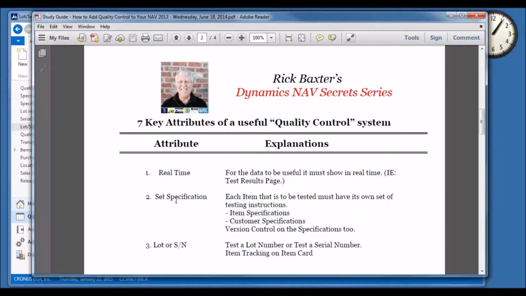Setting up specifications, number 2, is a very important part of a quality control system: each item that is to be tested must have its own set of testing instructions. Okay, so an item is going to have some specifications as to what it is that you're going to test. So think in terms of your own business as far as what you might be testing, that you would have some conditions or some measurements that you want to be testing for, and you'll want to establish those up front.